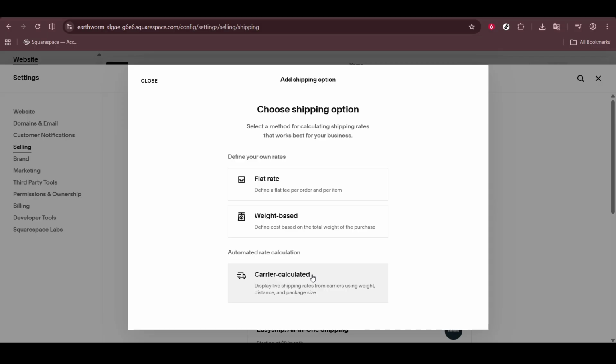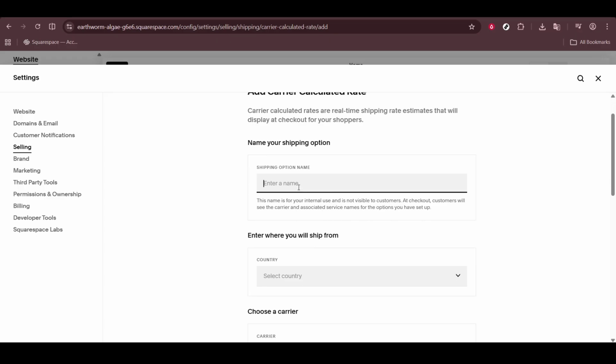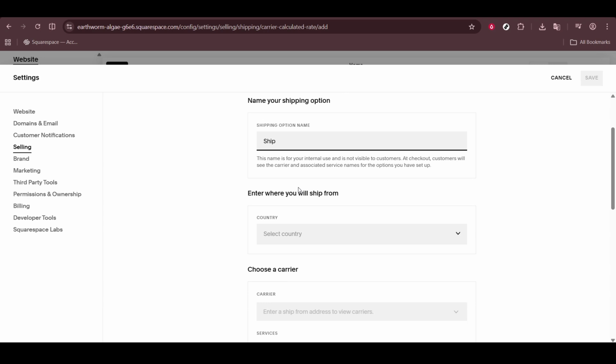For this walkthrough, choose Carrier Calculated. First, name your shipping option. This name is shown to customers, so make it clear and friendly. For example, use something like Standard Ground or Express 2-Day, and if you know the carrier, you can include it in parentheses to set expectations. Keep it consistent with whatever fulfillment timelines you can reliably meet.